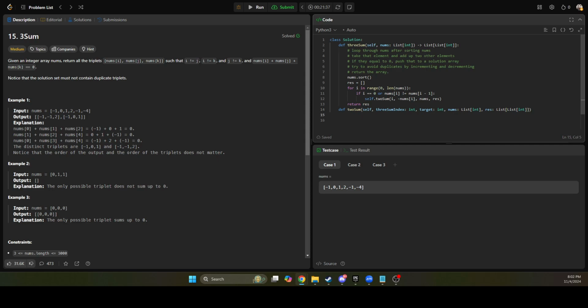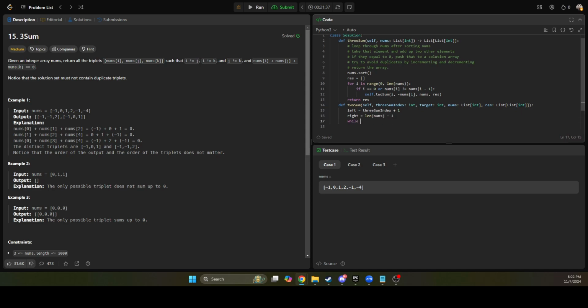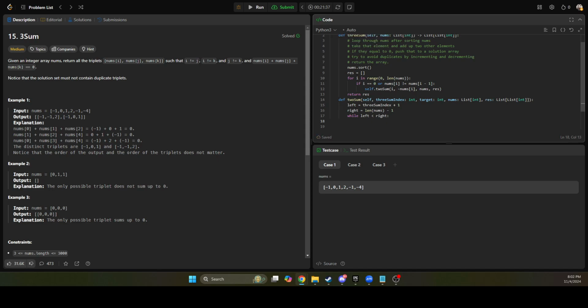All right. Now what are we going to do inside this one? Okay, so for a ThreeSum index, we say left equals ThreeSum index plus 1, because we don't want it to be duplicate, and then right is going to equal len nums minus 1, so the last element, while left is less than right.